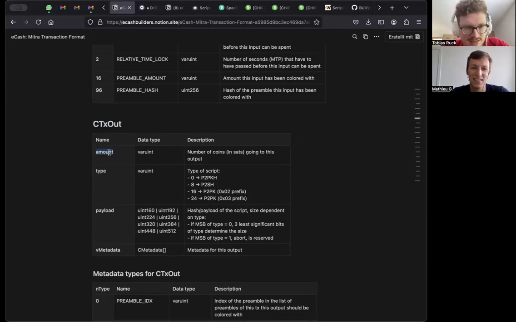The amount stays the same, except now this is a compact integer. Previously it was always 8 bytes. Now it's variable, just to make it more compact. The type basically throws away the idea of an output script. It just has an output type, and then you have the payload, and you just encode it in an integer.